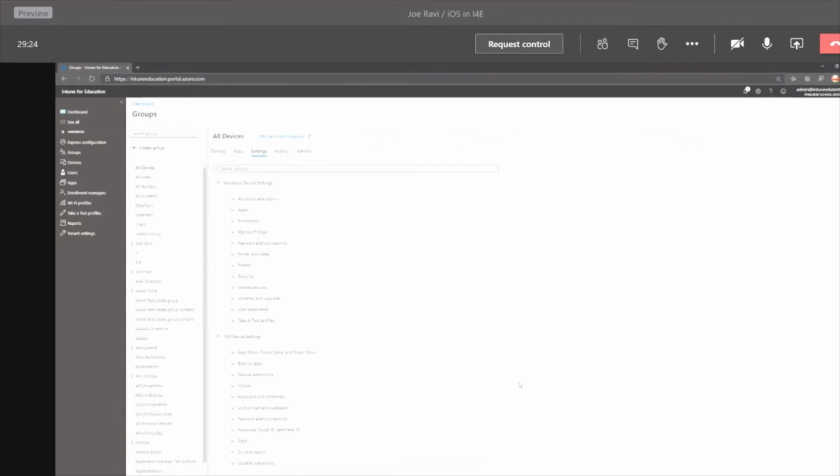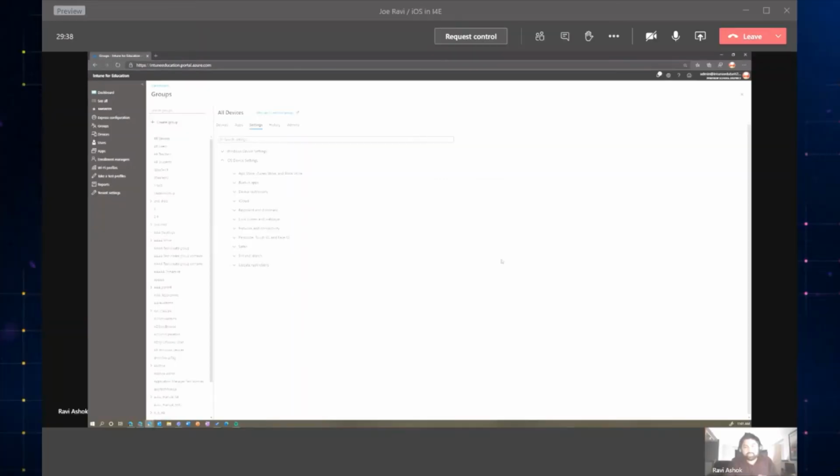Looking at the all devices group, you can see how easy it is to take a look and apply some key settings. I'm going to collapse the Windows device settings section here, which, by the way, is kind of what I was talking about in terms of that single pane of glass. Here's one place for you to manage settings for both Windows and iOS. Now, all I have to do to apply different settings to this group is expand these sections and go ahead and block or unblock whatever it is that I'd like to enforce.